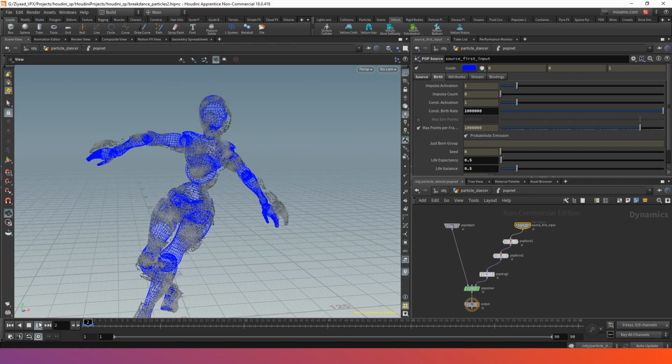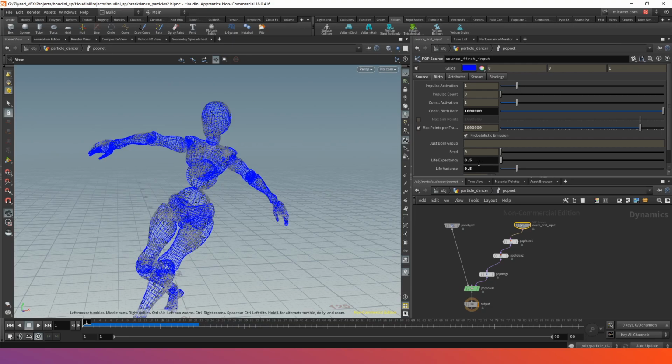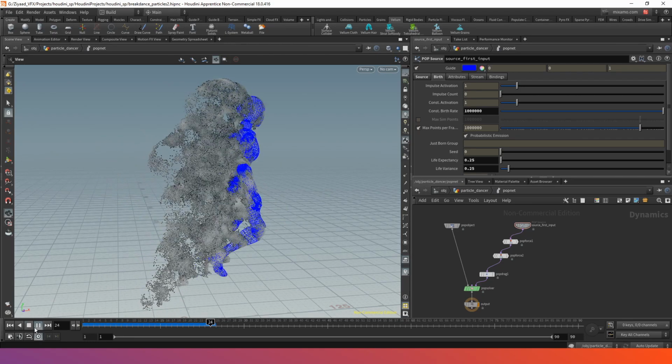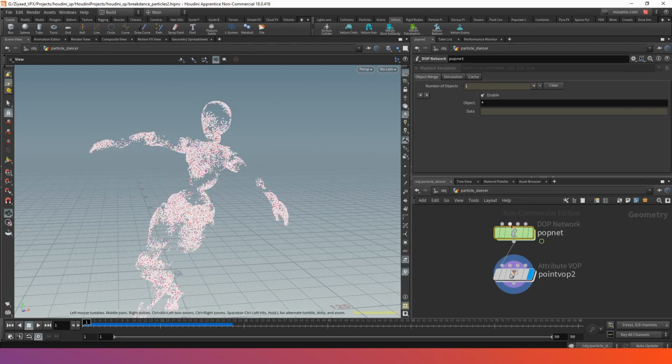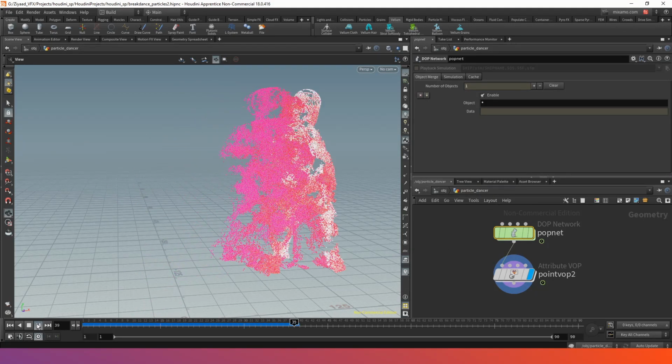But the particles might be staying there a bit too long. So I'm going to reduce the life by half, to 2.5. We have this. Yeah, I think that's much better.